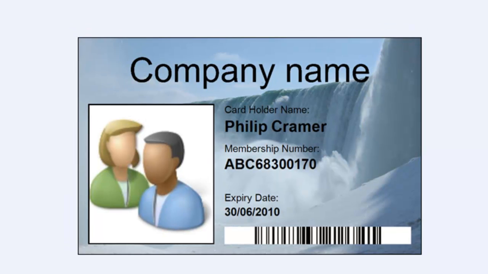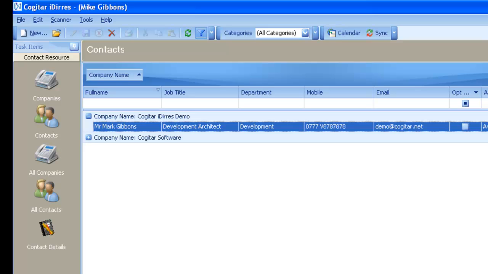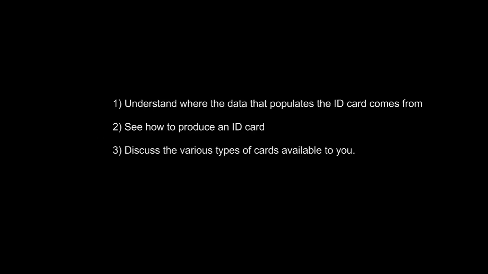So what we shall do in this video is I'll show you a number of points that we will cover in the following objectives. Objective 1. You will understand where the information comes from to populate the ID card. Objective 2. You will see how to produce an ID card. And Objective 3 will discuss the various types available to you and how they can be used.